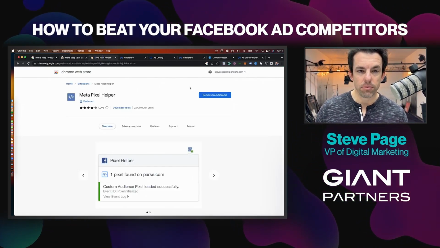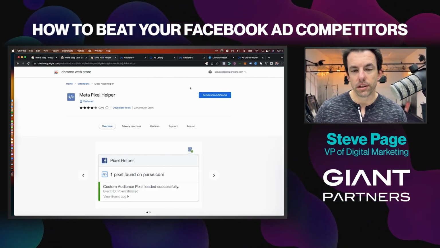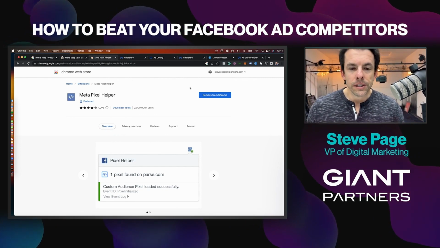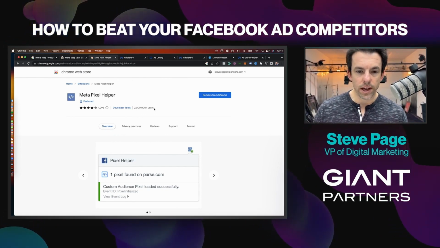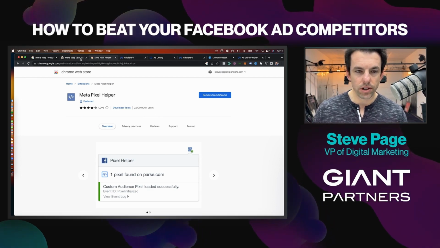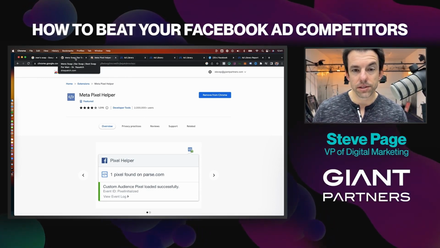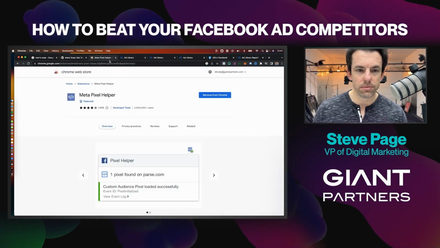So Meta Pixel Helper is a Chrome extension. I'll leave a link in the comments or in the bio so that you can download it yourself. It's a free tool, super helpful to have. You can see over 2 million people have downloaded it. You can even see what events people are triggering when you visit their website.